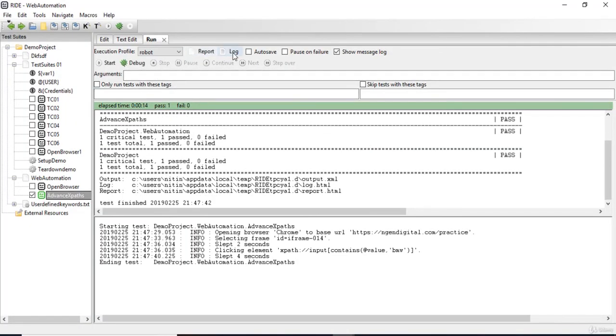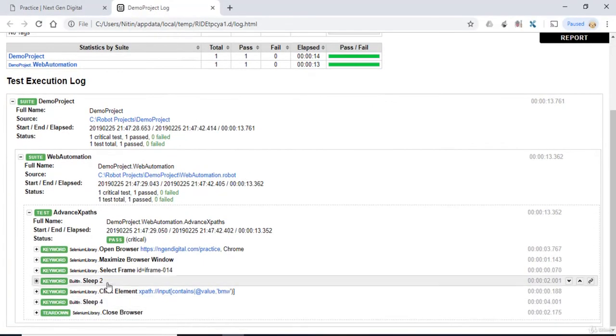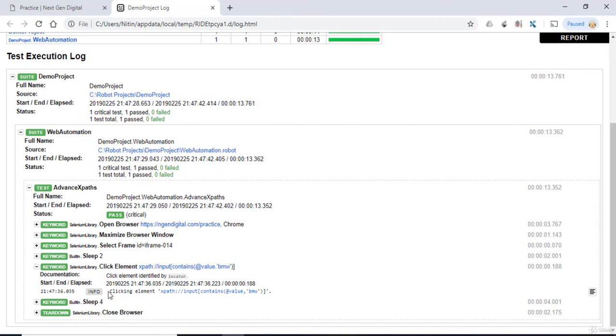Now I can go to the log of this test case. I can go to that keyword where we write the XPath, and it says here clicking element with this particular XPath in which it contains the value BMW to this attribute.